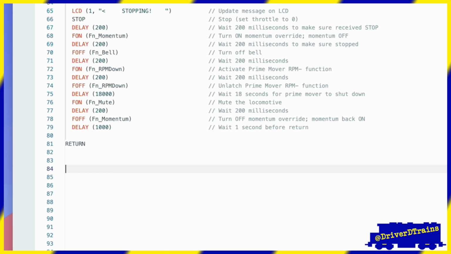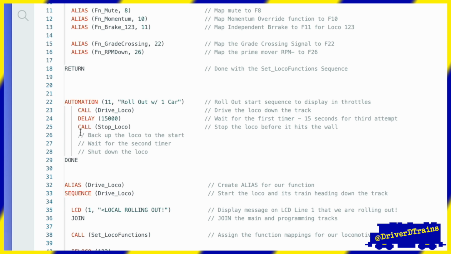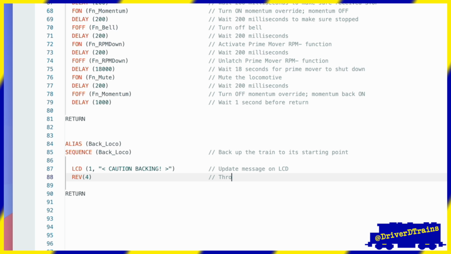Let's create a new sequence called Back Loco. As before, we need an alias, then the sequence, and return commands. Let's also make sure we call the sequence from the rollout automation in the appropriate spot. First, let's show a message on the LCD display that the train is backing up. Now, the only other thing we want to do is have the train back up slowly. We can use the EX-Rail reverse command for this. We'll try reverse speed 4, which will be speed step 3 on our throttle. That's all there is to it. We're done with this sequence.